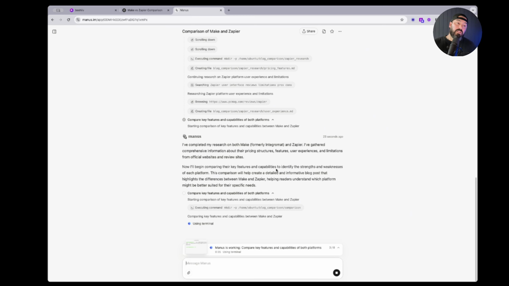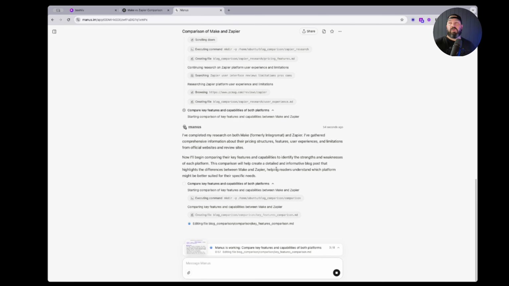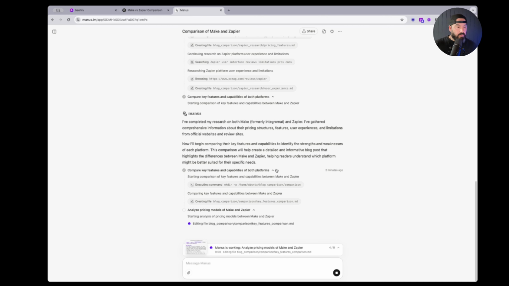And now what it is going to do is produce, what it says is, I've completed my research on both Make and Zapier. I've gathered comprehensive information about their pricing structures, features, user experience, and limitations from official websites and review sites. See, so that's pretty cool. So it didn't just go to their website. It went to review sites and it got information based on what people are saying, on official websites and reviews, right? Like that is pretty interesting. It's significantly more robust. So the output, I would imagine, would have a lot more depth to it, right?